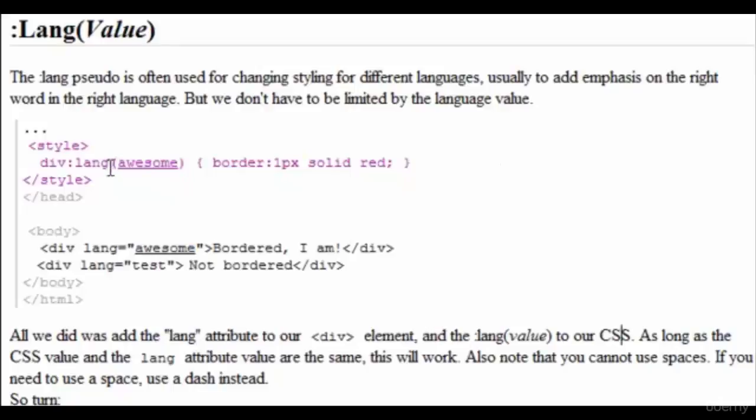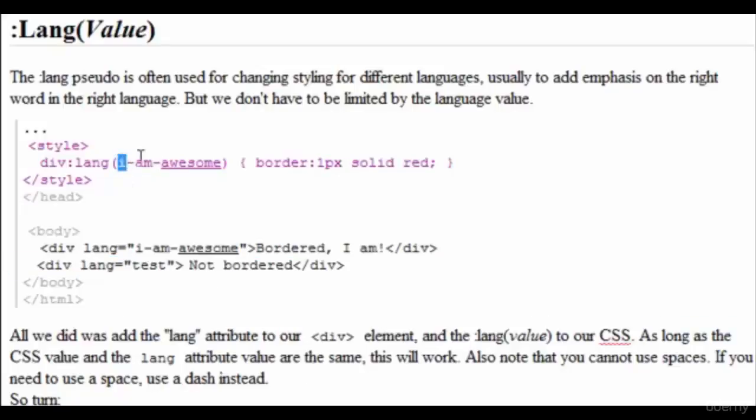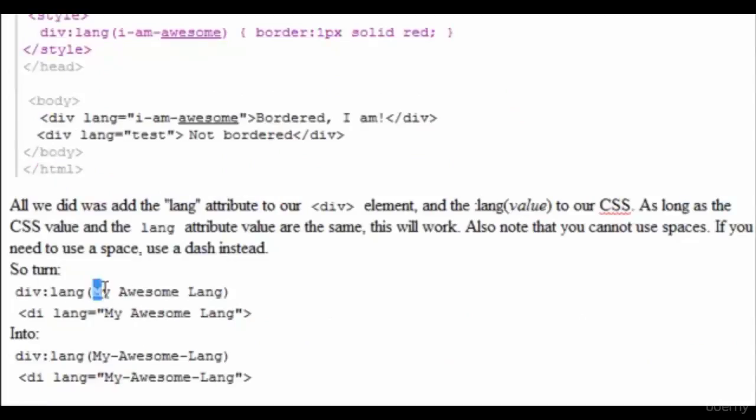I'd also like to let you know that you cannot use spaces, so you cannot write I am awesome and try to use I am awesome in your lang. Instead of using spaces, use dashes. This creates one word and allows CSS to look for that one word. So what I mean is, lang, my awesome lang, does not work because you have a space in here. Actually, you've got 2 spaces in there. So turn that into my-awesome-lang. Use dashes, and that creates one word.